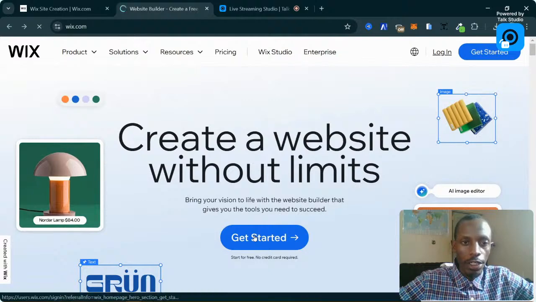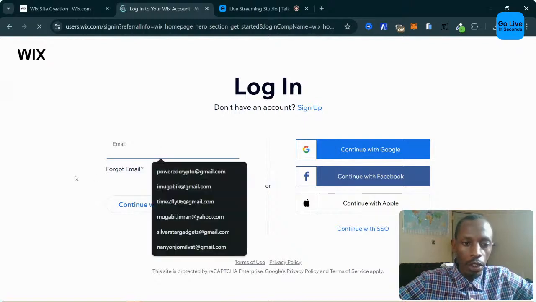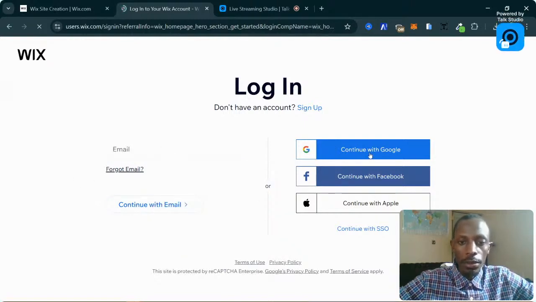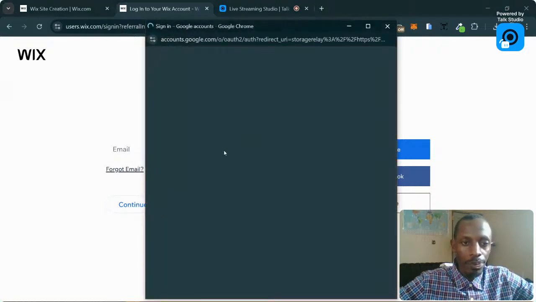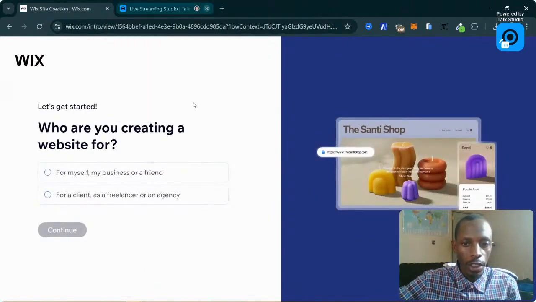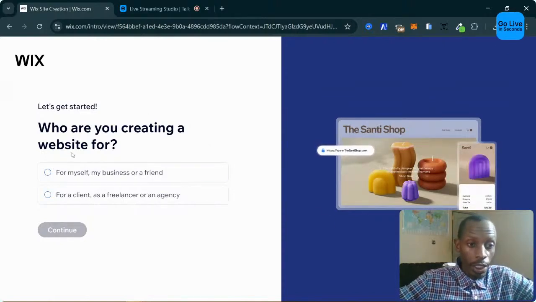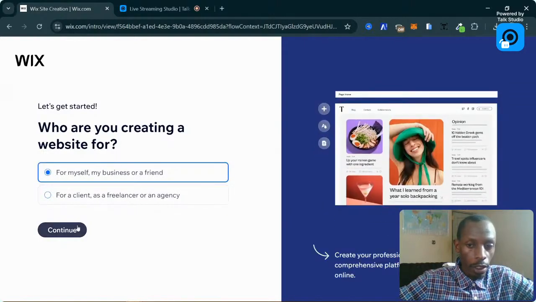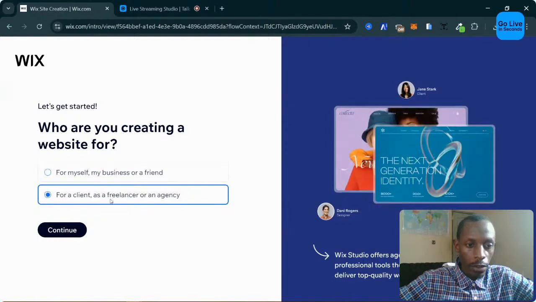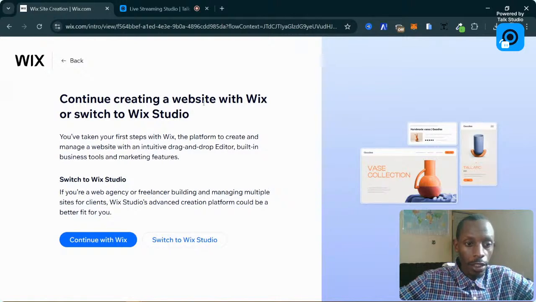So click on Get Started to create an account if you don't have one yet, and you can just click on Continue with Google, or you can use your email and create a password. For me, I prefer Continue with Google as usual, and I'll choose my email. I believe I'm already logged in. When it's your first time to log in or choose that account, you'll be redirected to this page to get started. So who are you creating the website for? For myself, of course. And then, let me say for a client: I'm a freelancer or an agency. And then I continue creating the website on Wix.